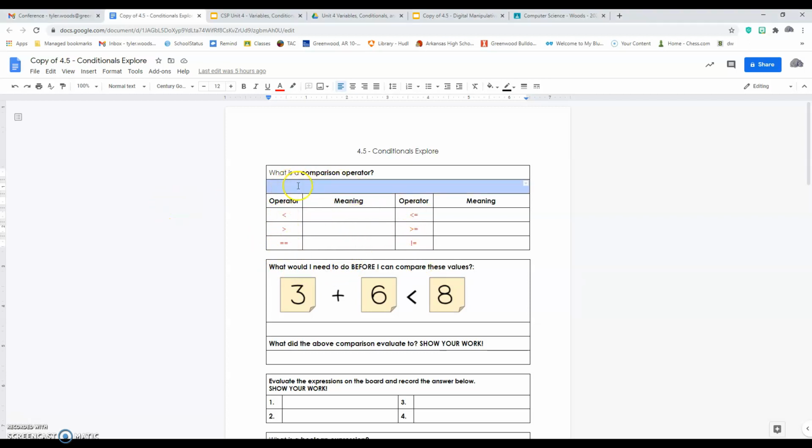This first question asks what is a comparison operator. You basically need to talk about what it does. What it does is it compares two values to see which one is greater. So that's what you need to write for this one. It compares two values to see which value is greater, or greater or equal to, as long as you have an understanding.